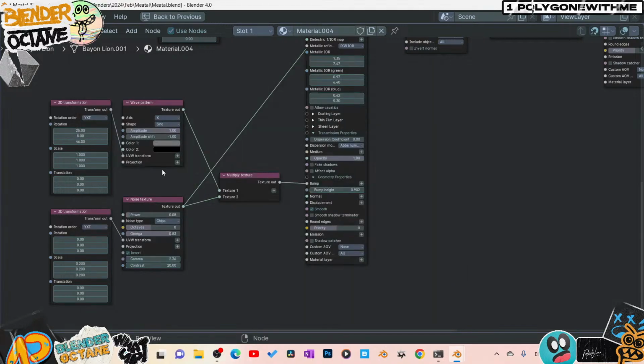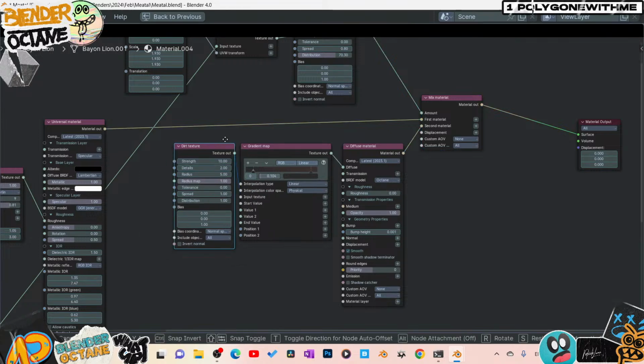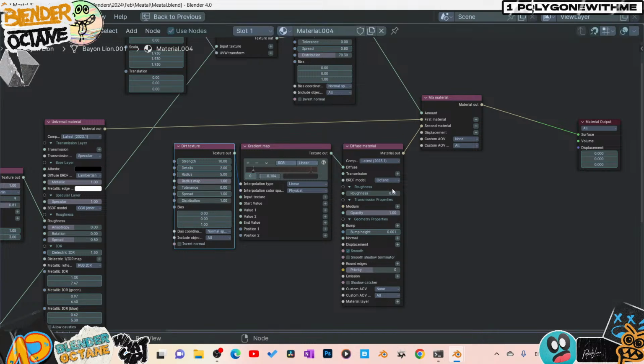So we got 2 patterns here that we're mixing, multiply those together into the bump. And then that was our silver. Then we're mixing our silver with our dirt. Here's our dirt, our diffuse. I use a diffuse node so we don't have to worry about any glossiness. So dirt is dirt. Got that going, and then I put a gradient map here.